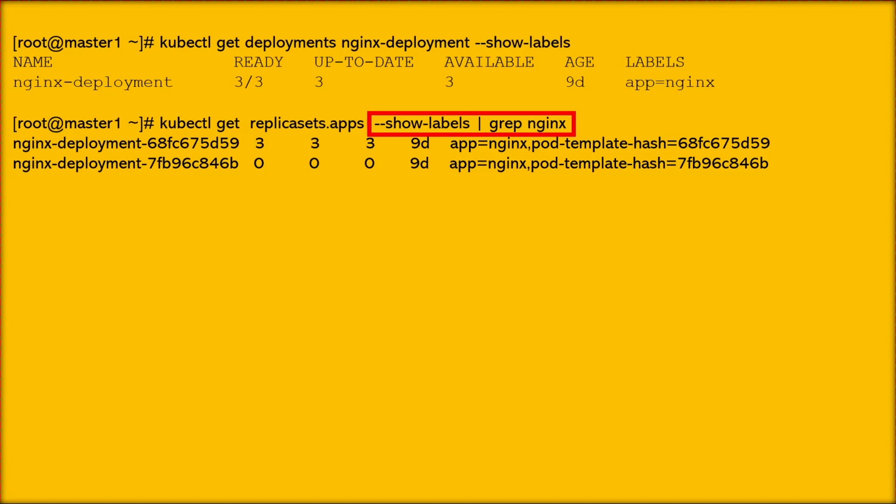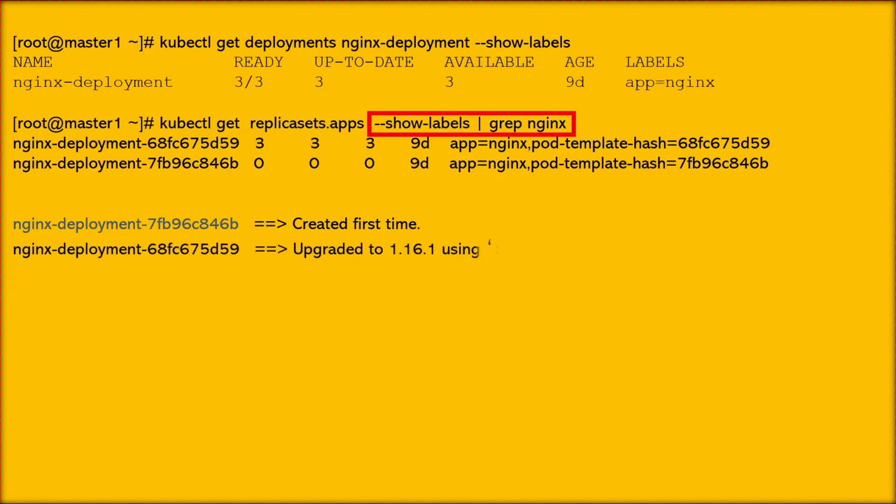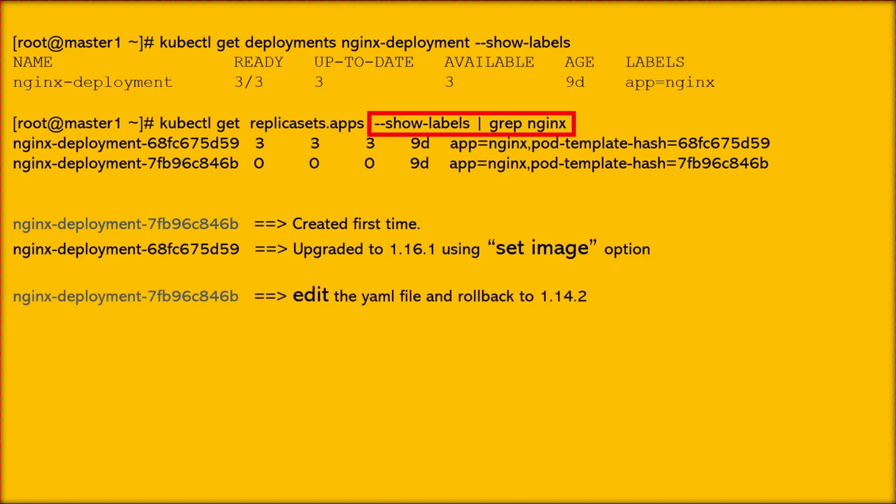Let me give you one glance at what we did so far. First time when we created this deployment, we had this replica set created. When we upgraded to 1.16.1 using the set image option, a new replica set was created. We directly edited the YAML file of this deployment and switched back to 1.14.2. At that time, our deployment started using the old replica set instead of creating a new one.